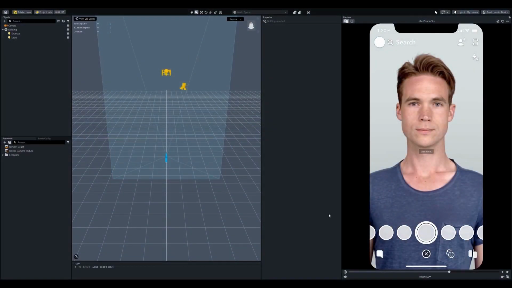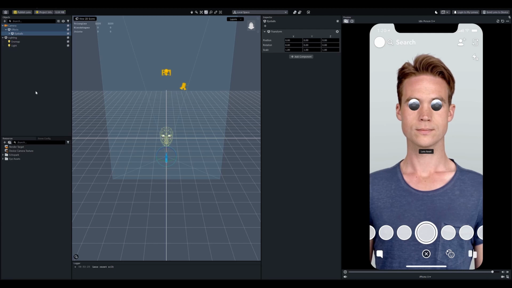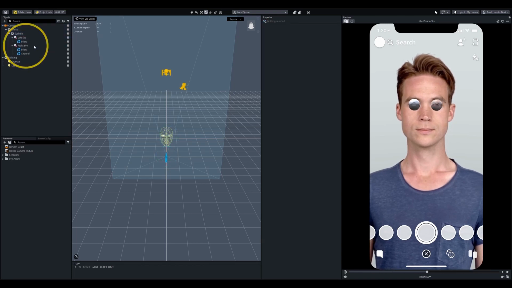So let's construct our lens. Let's open Lens Studio and create a new project. The first thing we want to do is add the eyeballs object. Let's go to the object panel, search for eyeballs, and then scroll down and click eyeballs to add it to the scene. You will notice that under each eye there are two objects, the sclera and the choroid. For this material, we do not need the choroid objects, so let's remove those.